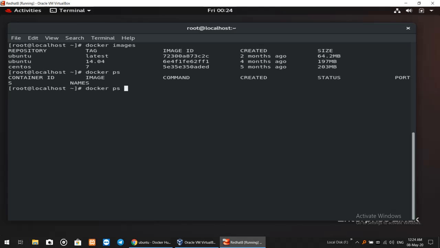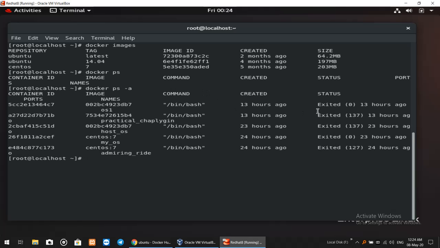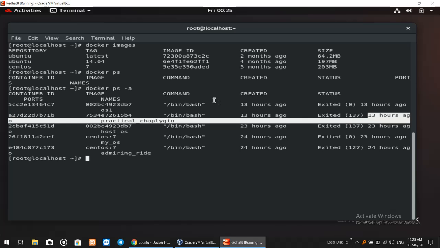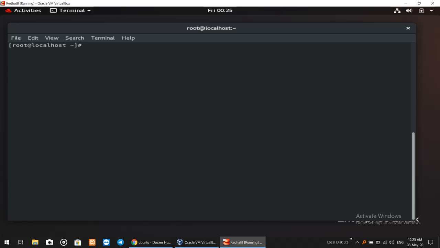If you have run any container till now, you can use an option called -a to see all the containers which you have run, maybe in the past week, or some seconds ago, or whatever it may be, which are not currently running. So you can see I was running all these containers. It was actually 13 hours ago. So let me clear it.